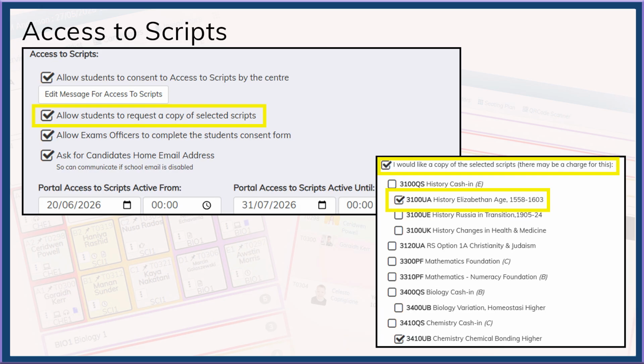If the center wishes candidates to actively request copies of their scripts for personal use, enable Allow students to request a copy of selected scripts. When this option is enabled, candidates can request copies of individual scripts directly through the portal. For example, a candidate may wish to obtain a copy of their English language script before deciding whether to submit a review of marking request.